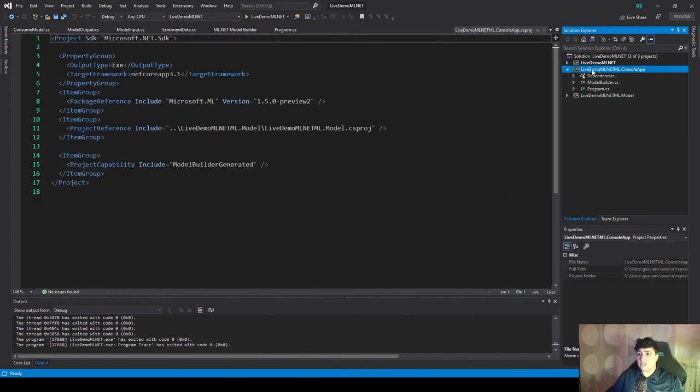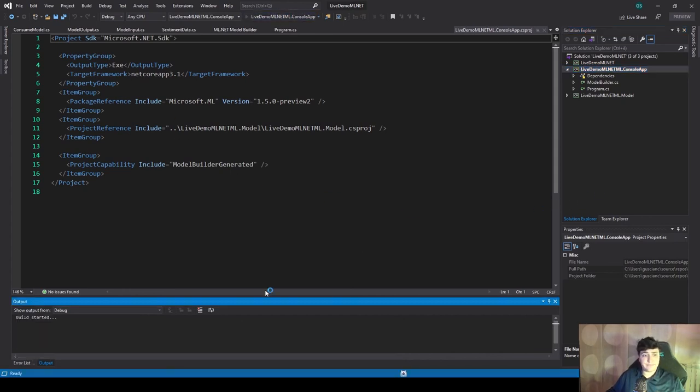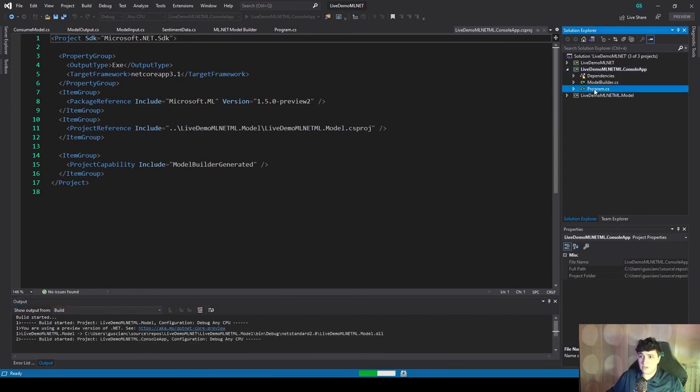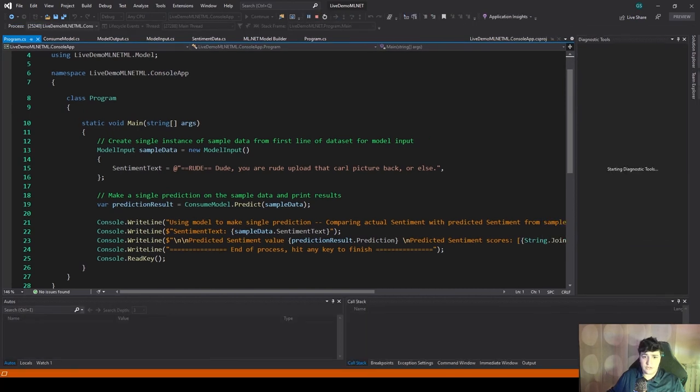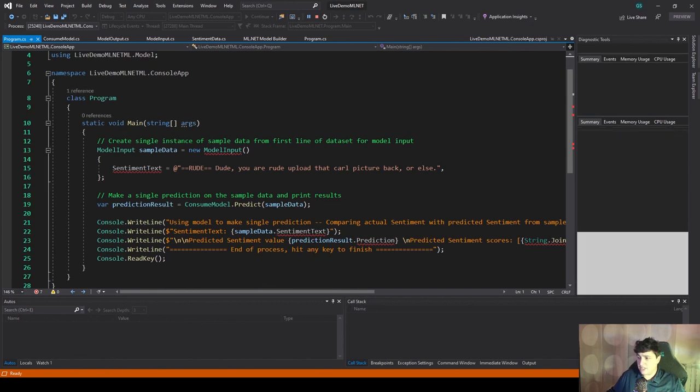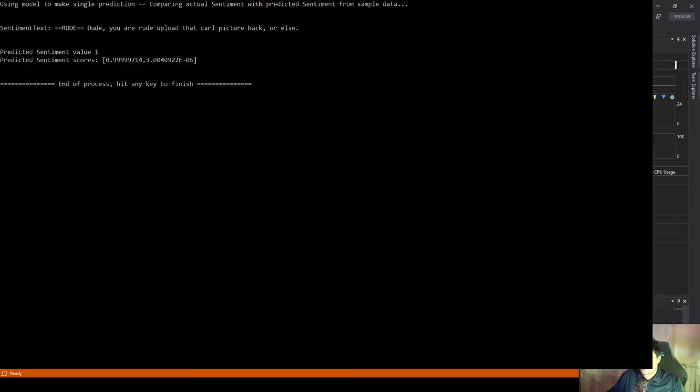And to show you that it actually works, I'm gonna set this up as a startup project and run it, and we're gonna test it. I'm gonna open maybe the Program.cs file so that you can see that it already has a fixed phrase inside, which is: "Dude, you are rude, upload that car picture back or else." And as you can see here, if I go back here, it takes you to the sentiment text here.